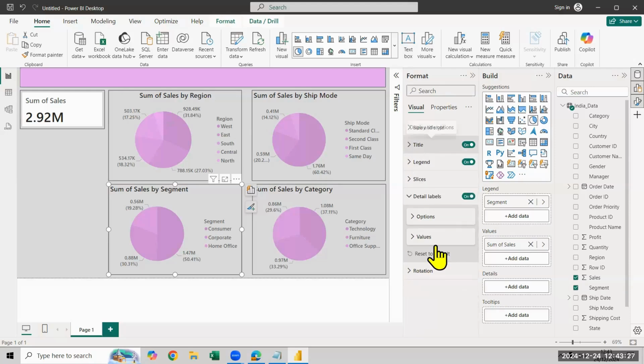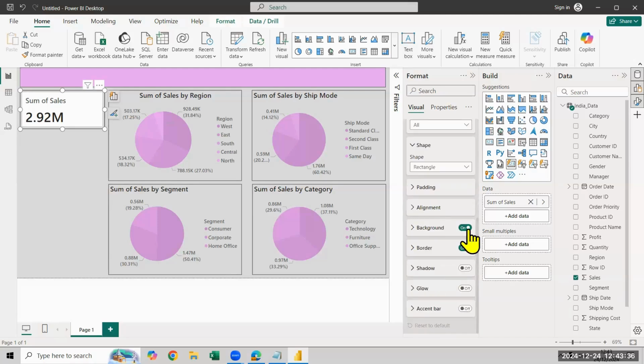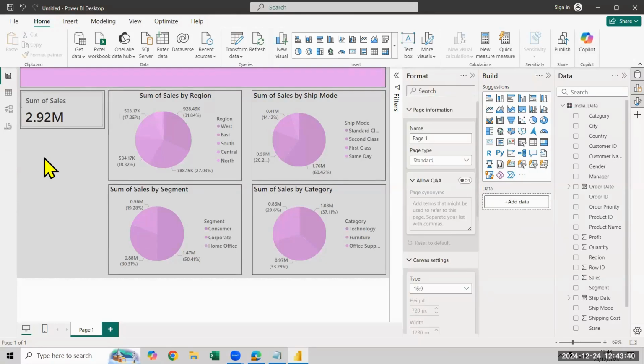Sir, can I share my screen? What is the reason behind sharing your screen? Sir, I am pasting the code, but the color is not filling.